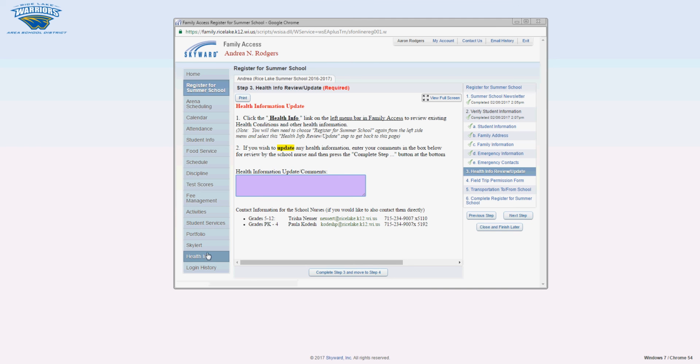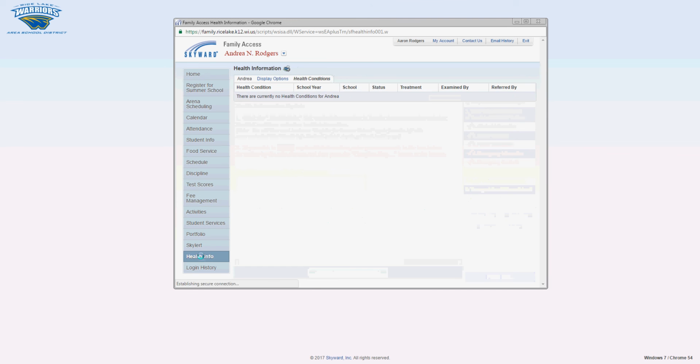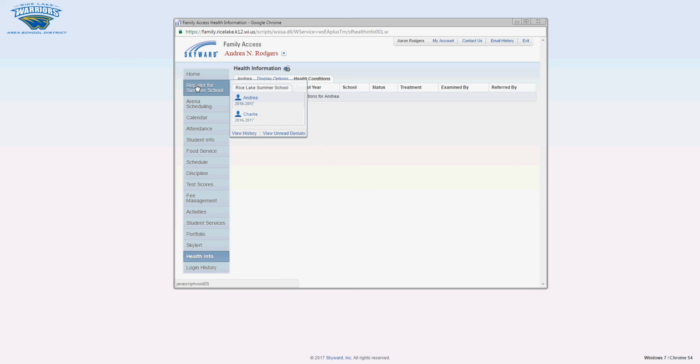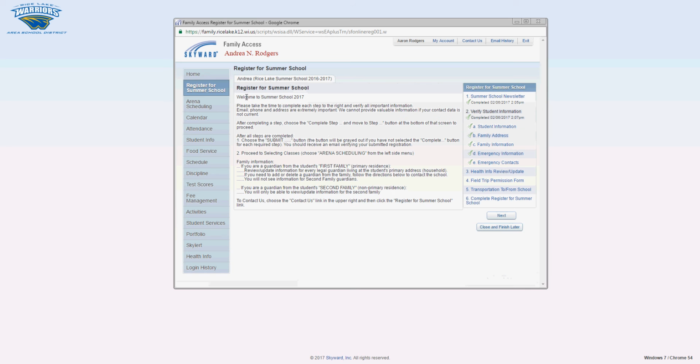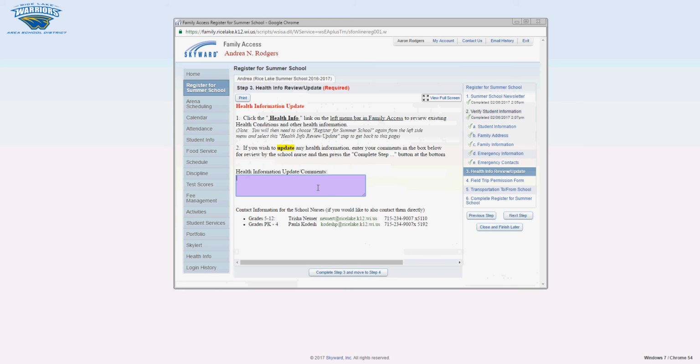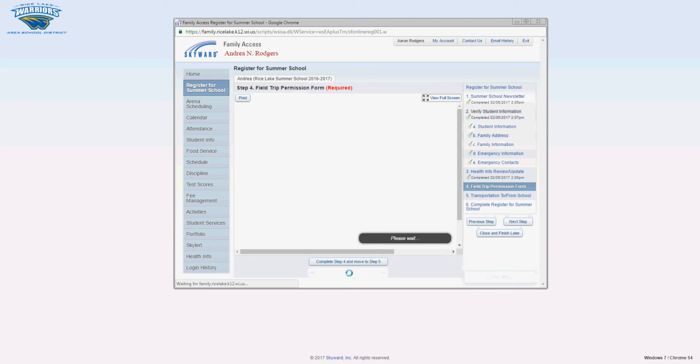So let's bop out here to the health information link. If you have a health condition, it will be listed here and you can see the details on it. And then in order to get back to our registration process, you have to come back to the Register for Summer School button and choose that student, and then come back to the Health Information Review and Update screen and put the information in there, if there's any to provide. Complete that step and move to the next step.